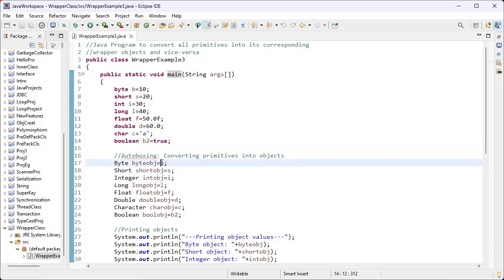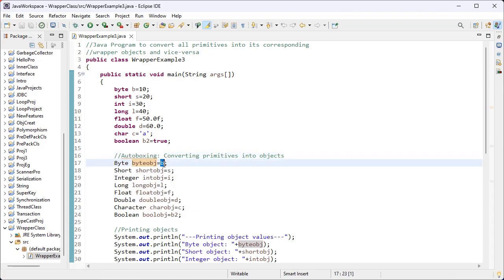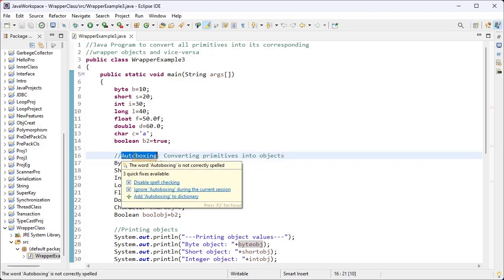Here I have given the variable b. So b's data type is what? Byte, a primitive data type, isn't it? So what is going on here? Autoboxing. Converting the primitive into the object. This process is known as autoboxing.